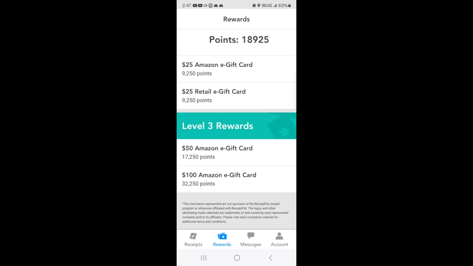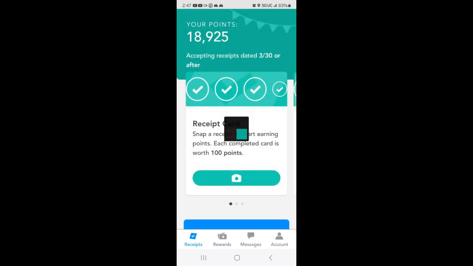I've got 18,925 points, which means I'm already eligible for a $50 gift card, but I'm working on the $32,000 to get the $100 again. So click on receipts and you're ready to scan your receipts.